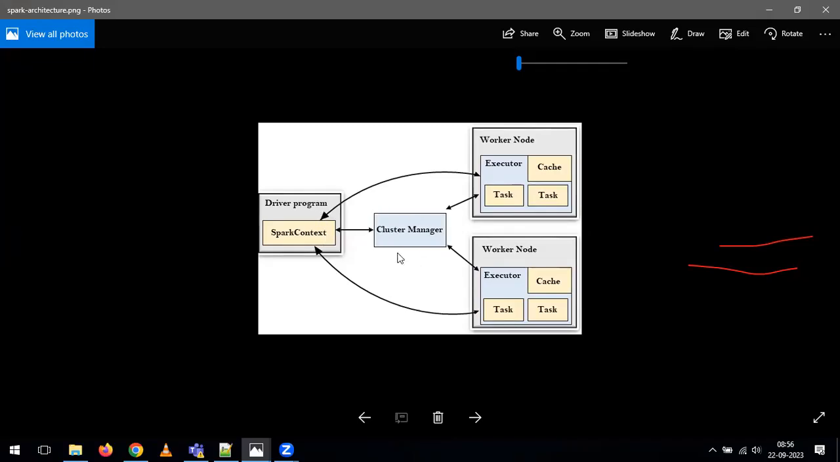Now I will ask questions one by one. You try to give the answers. Whenever we trigger the Spark program, where does it reach first in the Spark architecture? In this whole architecture, where will it reach whenever we submit the Spark program? Spark context or driver program? First step, it will reach your driver program.